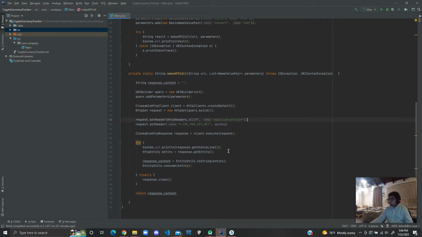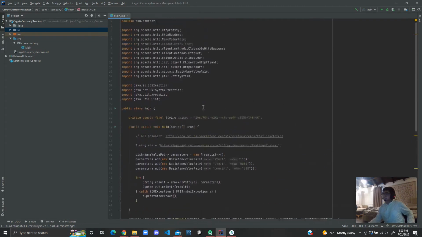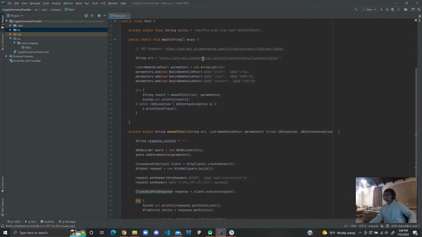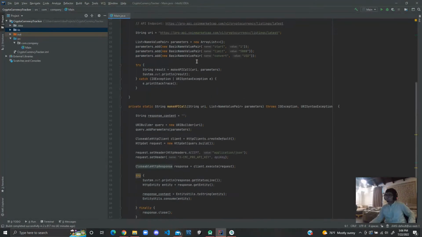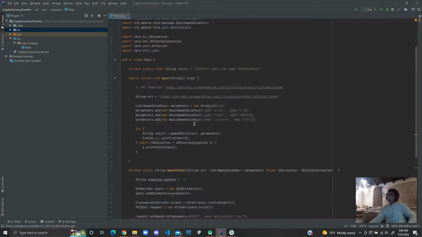Alright, awesome. Now that we've done all this, we've done the whole HTTP request, make API call, etc. We basically created an API request system that will pull cryptocurrency data from an API via an HTTP request.